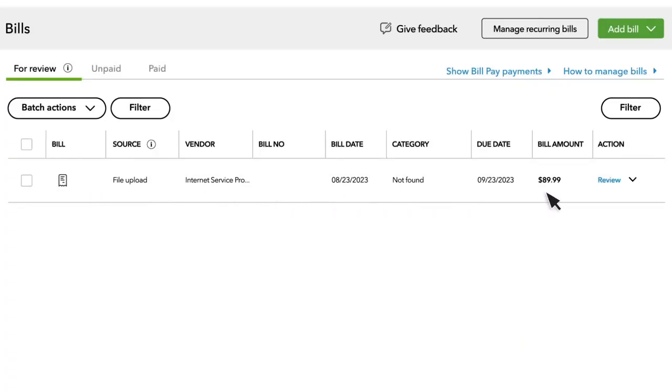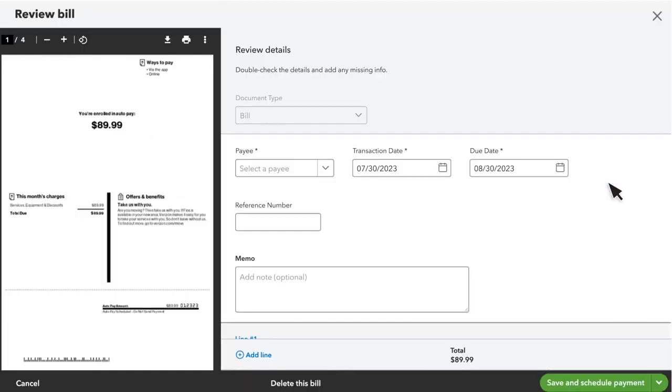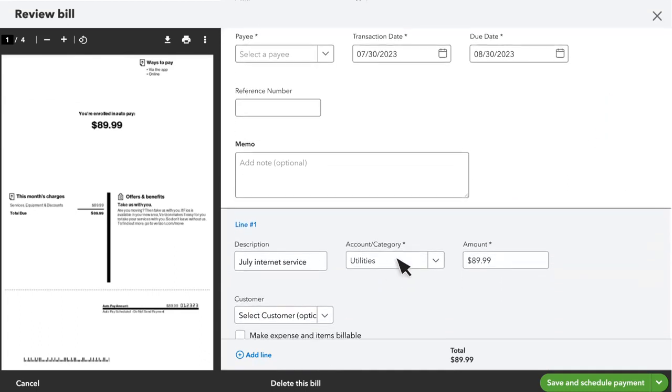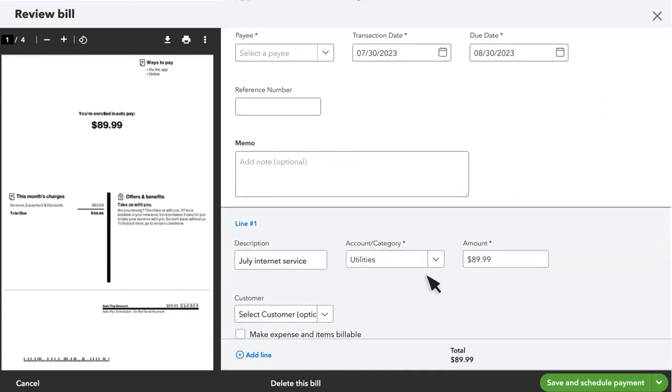QuickBooks will automatically detect important information within the document. Select Review to go over the details that QuickBooks extracted from your bill, and fill in any info that was missed or incorrect, including the category. For bills, this is usually an expense account. Select a payee from the list and any other information you find useful. If you don't see your vendor listed, you can add a new one. Then select Save and Close.